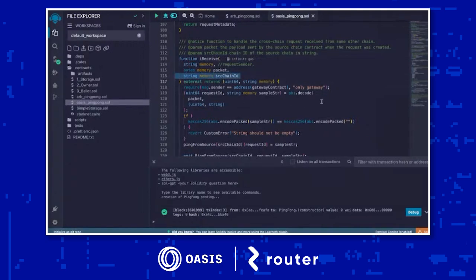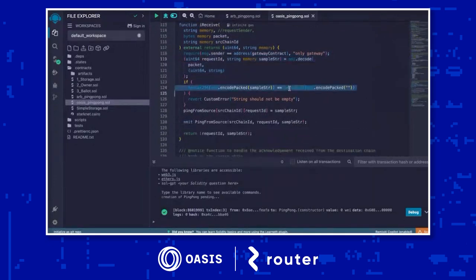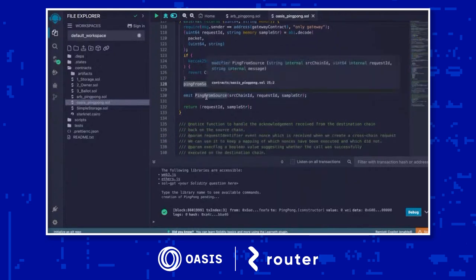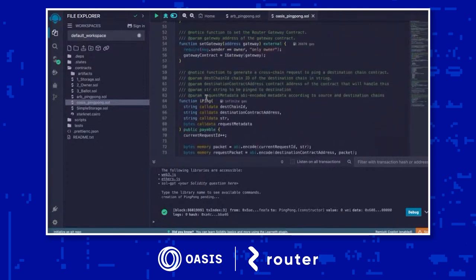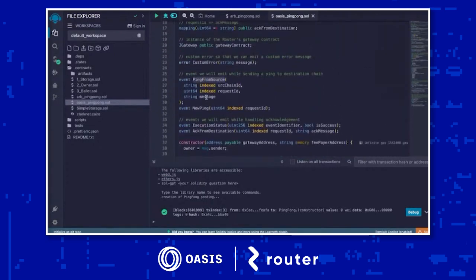And yeah, again, we are triggering some of the checks here, and we are just sending our packet and encoding it. We have some custom errors here, and the event which we created above, ping from source, we will be emitting it here because we ping from source. As you can see, I'll just scroll it a bit above.